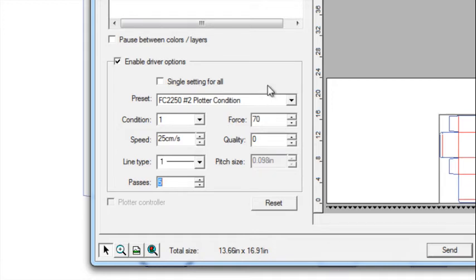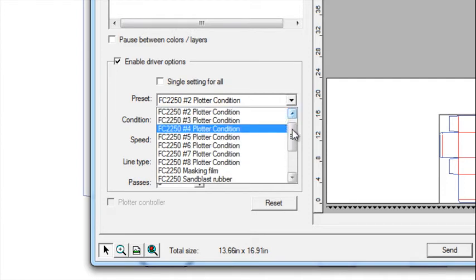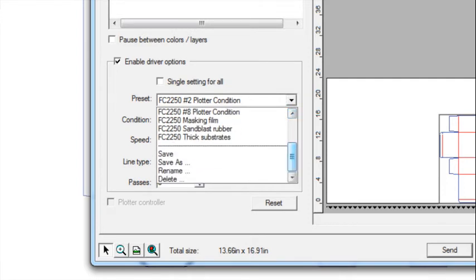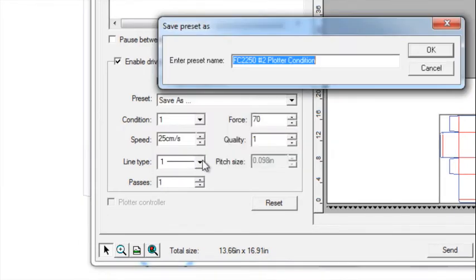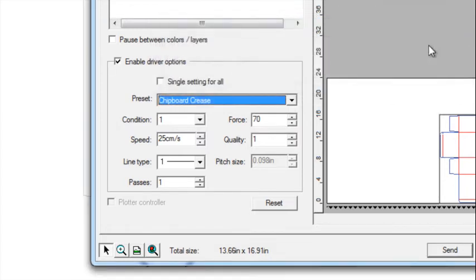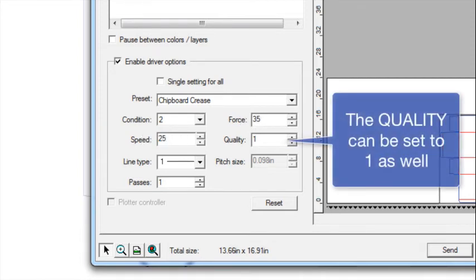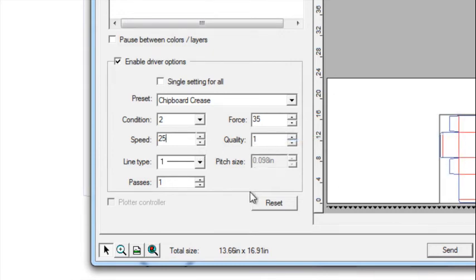To save this condition preset, click on this pull-down list of condition presets, scroll to the bottom of the list, and click Save As. Enter the new name, which in this case we'll label it Chipboard Crease, and then click OK. We can configure the next condition preset for cutting. In this case, we can select condition 2, set the force to 35, and the speed to 25. This can be saved now.